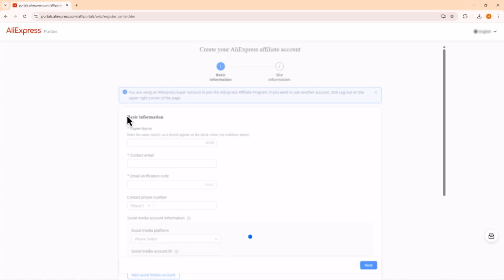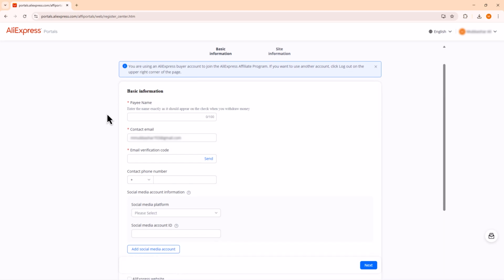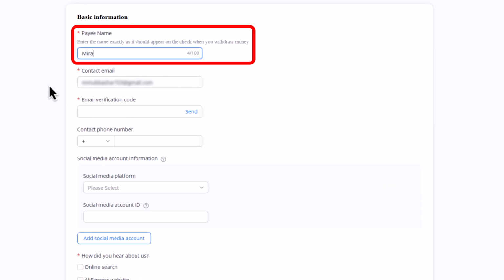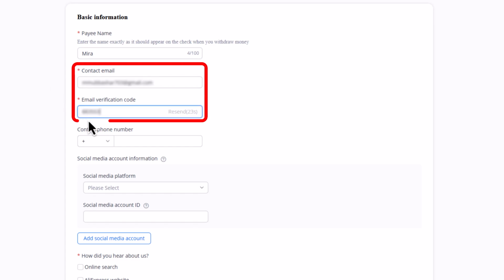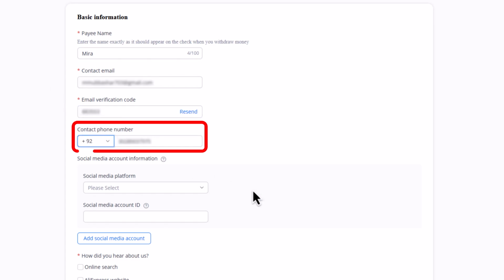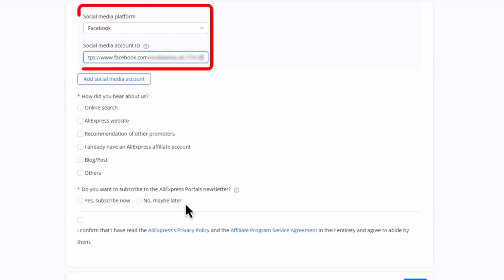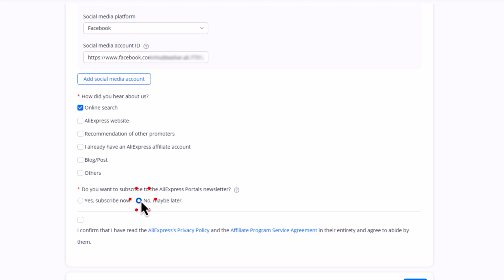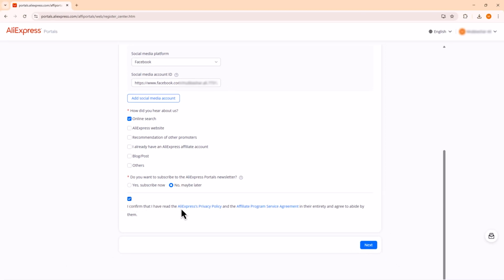On the next screen, you'll see a form to create your AliExpress affiliate account. Now fill out the form by entering your name, verifying your email address, and entering your contact phone number. Next, select your social media platform and add its ID. Answer the required questions and check the policy box to agree with it. Once you've filled out all the details, click the Next button.